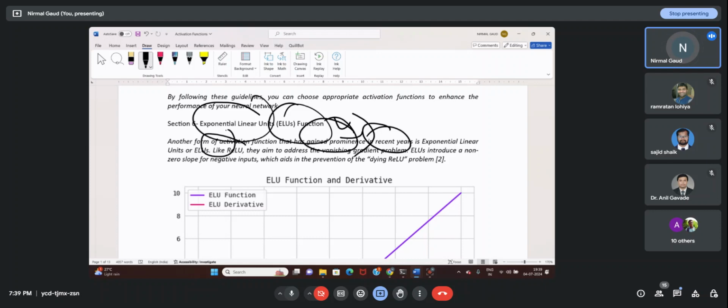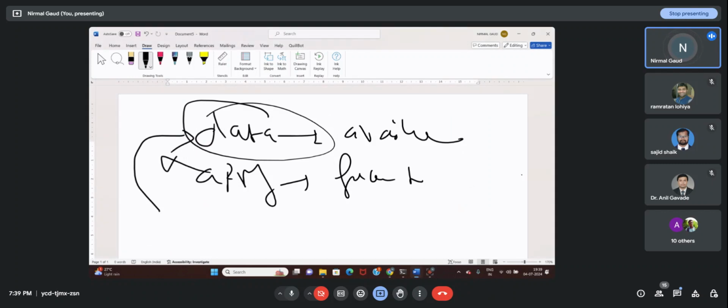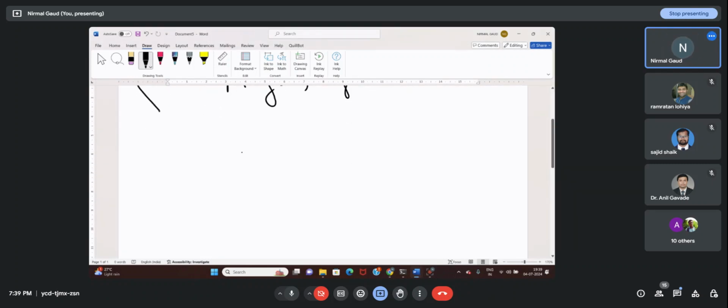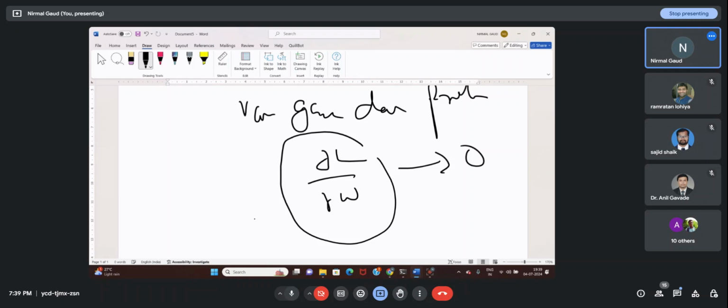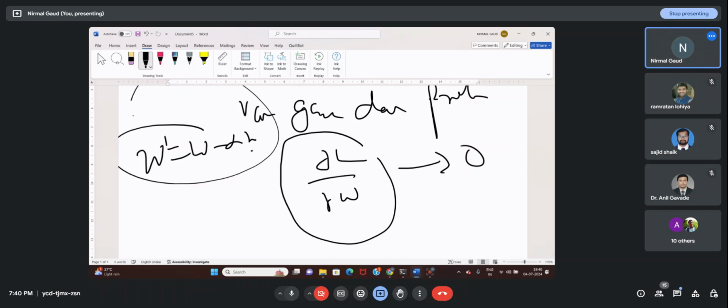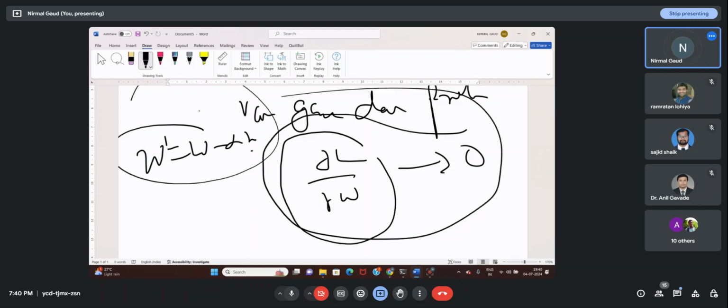Like ReLU, the aim is to address the vanishing gradient problem. Whenever you study deep learning, they always raise a concern: the vanishing gradient problem. That means this del L by del W, it is saying that this should not become zero. Because if this becomes zero, then the whole game will be spoiled, and W will not update. The complete game will be over if this tends to zero.